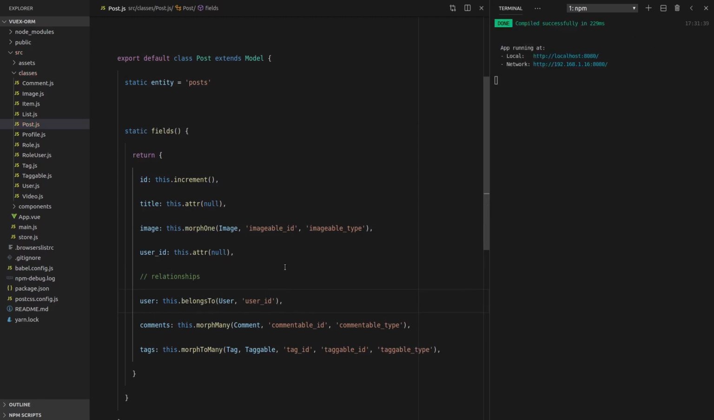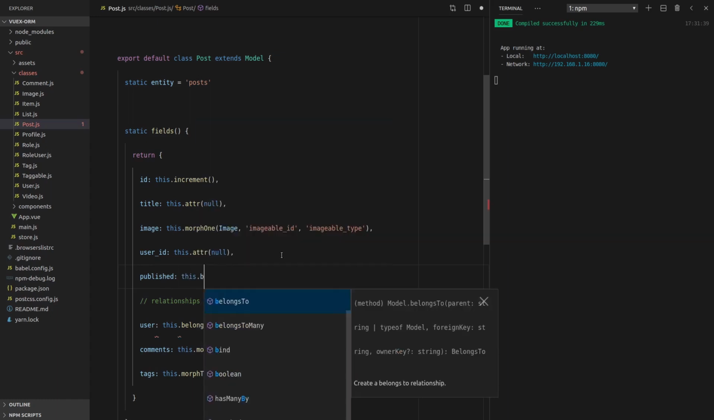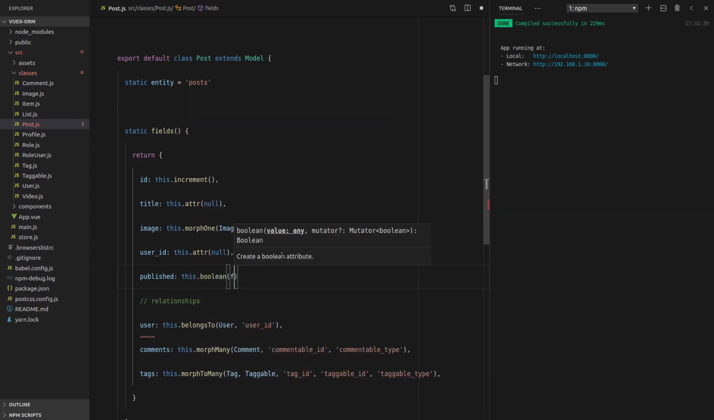Okay, cool. Now, we're also going to add a new field here that we'll end up using in the next video, which is called published. So this is whether or not this current post has been published. And we'll set that to this.boolean and false. Okay, so that just means that it has to be a boolean, and by default, it's going to be set to false.